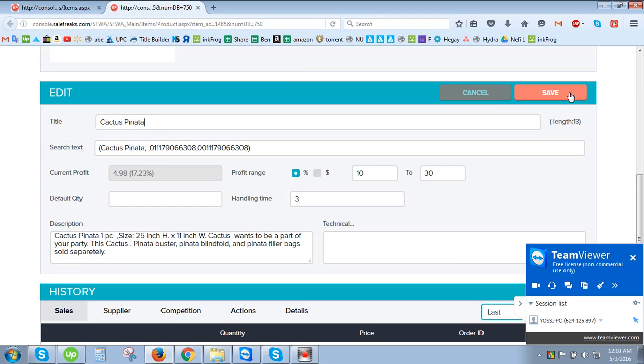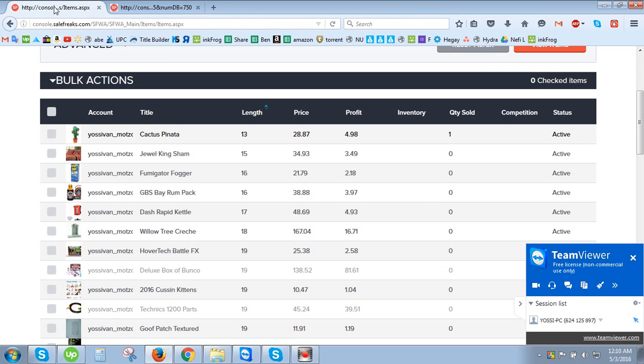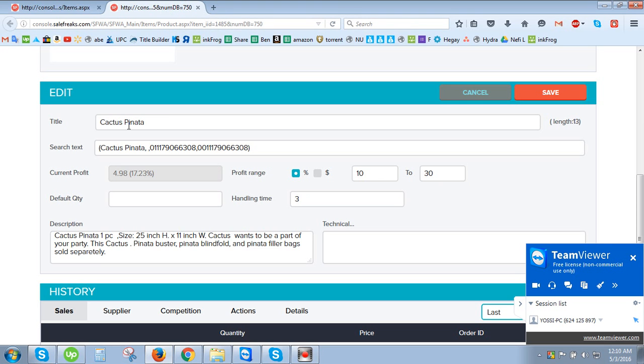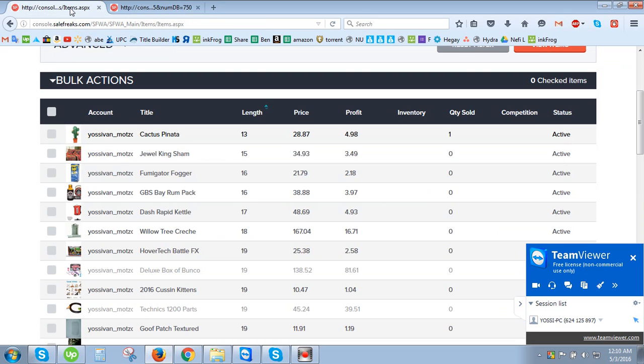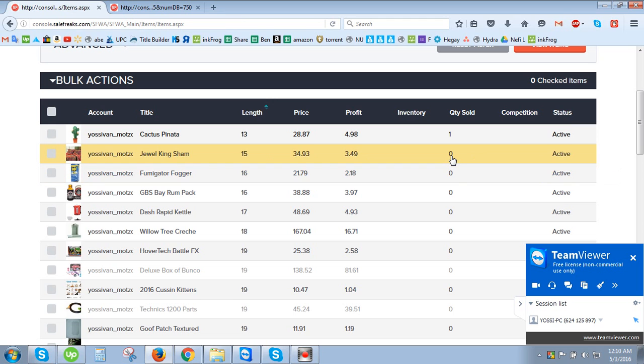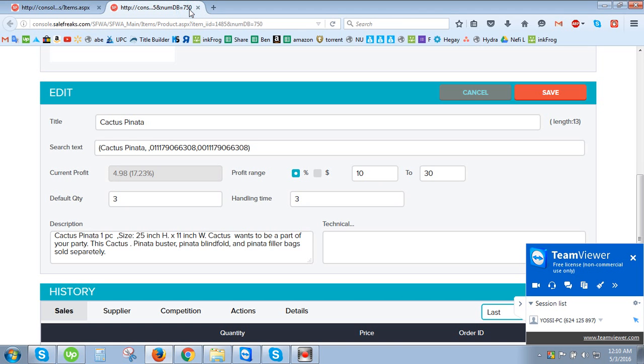If you see an item here, you can see on the side the quantity sold. If one or more sold, I want you, in addition to changing the title, to set the default quantity to 3. If it had 0 quantity sold, then you don't have to put 3. Leave it like this.